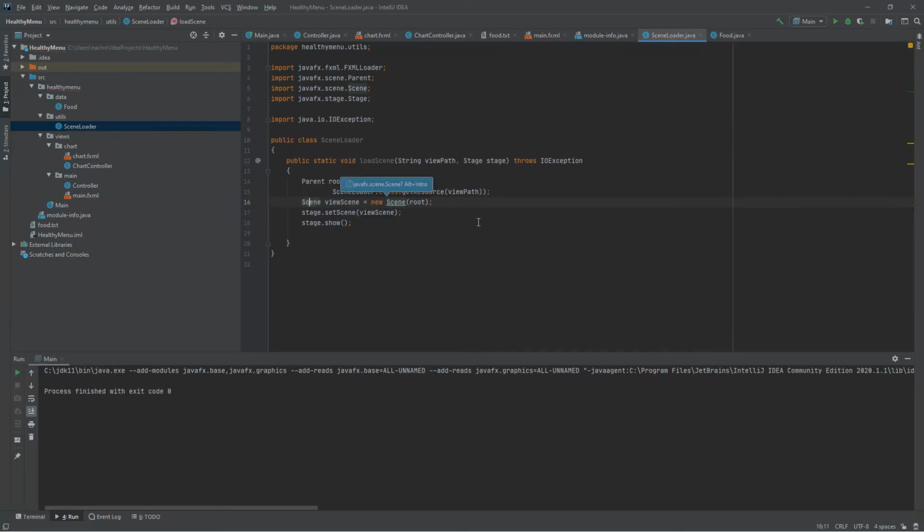So we load through the fxml loader.load static method the new fxml path in a parent node, and then we build a scene with this fxml file. Finally, we assign this scene to the stage, to the main stage, and then we show the changes of this new stage. We are going to call this method from both the chart button in the main view and the go back button in the chart view.